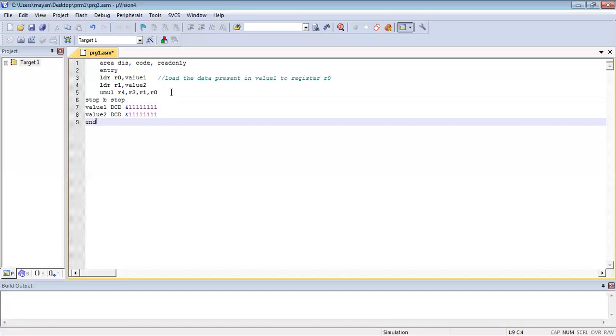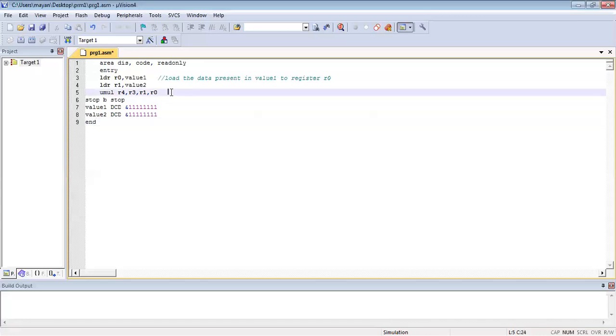I hope you understood. R0 and R1 will be multiplied and the result will be stored in your R3 and R4. So these two registers will be multiplied and they will be stored in R3 and R4.